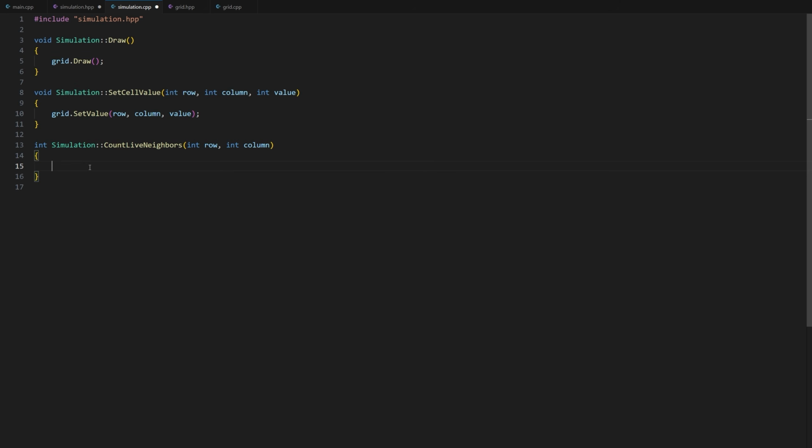Let's do it. In the CountLiveNeighbors method, we first create a variable to hold the live neighbors. Int liveNeighbors equals 0. Now, to systematically assess the positions of neighboring cells relative to any given cell, we are going to utilize the pair data structure in C++. This structure will allow us to represent the row and column offsets as pairs, where the first element of the pair is the row offset and the second element is the column offset.